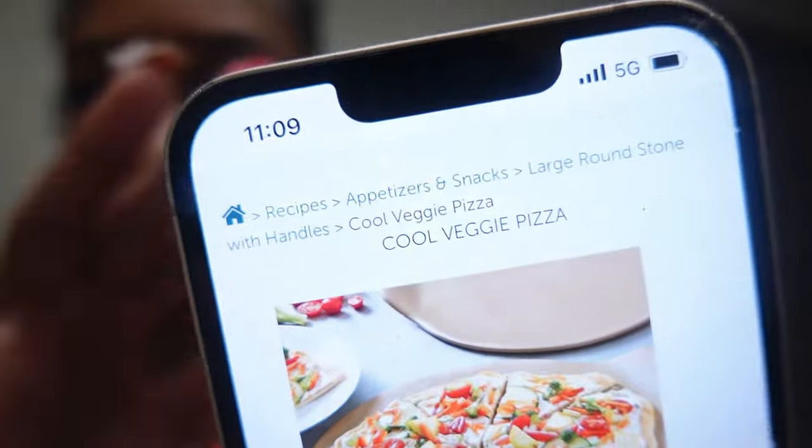My mom loves baking and making food. So there's this company called Pampered Chef and they sell baking utensils and stuff to cook with. But they also have recipes to cook. My mom's been making this since I was little. It's called Cool Veggie Pizza, but we've been calling it cold pizza.